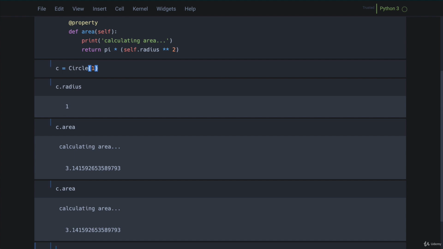So that's not very good, because if we have a case, let's say, where we create a couple of circles in our program and then we access the area thousands of times for the same circle and we never change the radius, having to recalculate it every time is a waste. So we really would only want to recalculate it if the radius has changed. If the radius hasn't changed and we've already calculated the area, we don't want to recalculate the area every time.